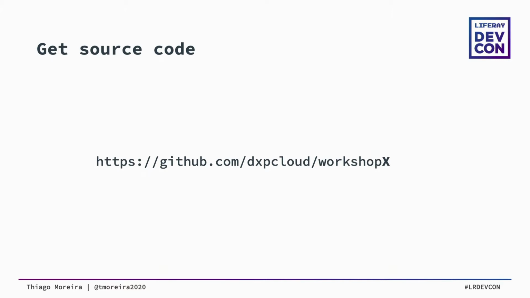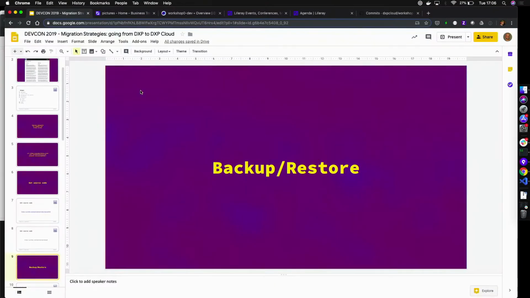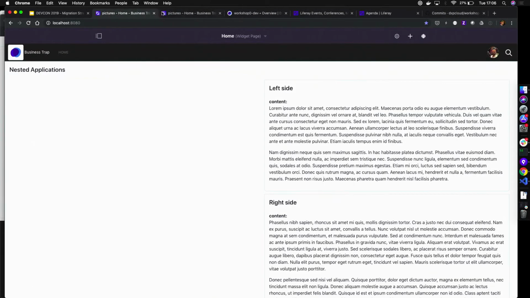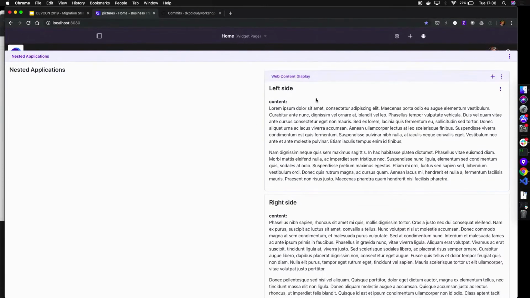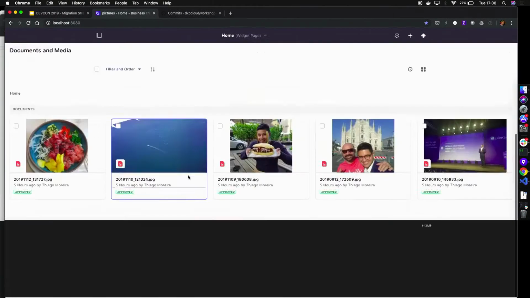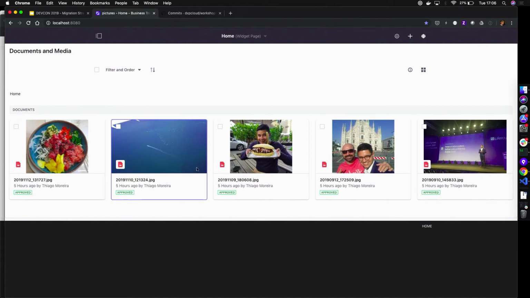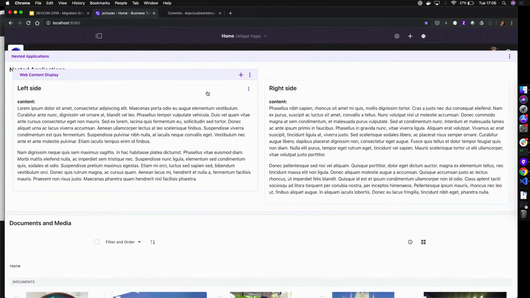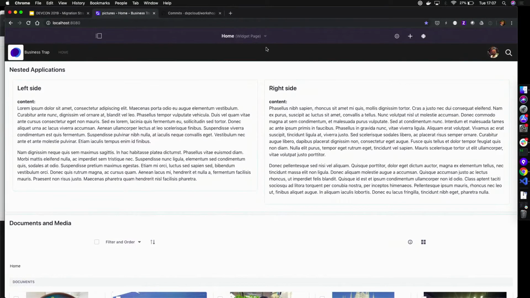So with the 2 source codes, let me show you a little bit how the project is. So this is the project. It's just a 1-page project with some pictures from all the trips that I did with Pedro this year, and some random content, right? The idea here is just to show you again how to move to cloud. We are not changing anything, not content. The idea is to have this same page with the same content, the same pictures, but running on DXP Cloud.